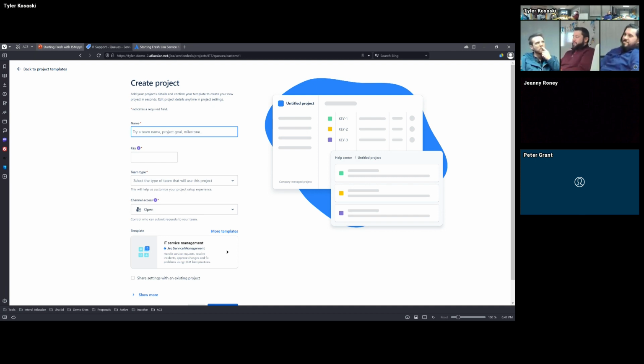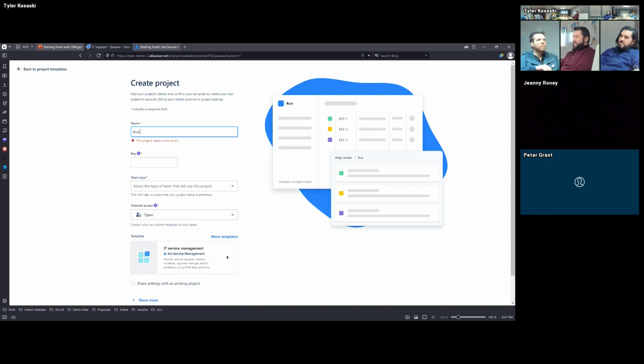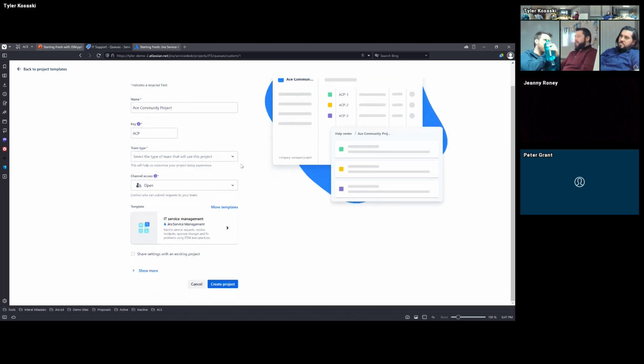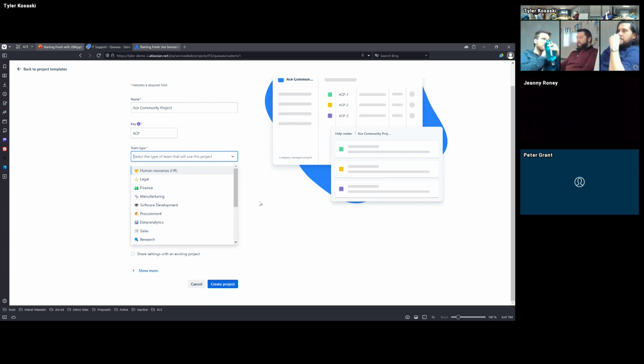So we're going to go ahead and create this project. The things we're going to need: a name. It's automatically going to generate a key for us. So I'm going to say ACE Community Project, and it's going to generate that ATP key. So the next thing here is the team type. And you might be saying, Tyler, what is team type? What is this going to do for us?